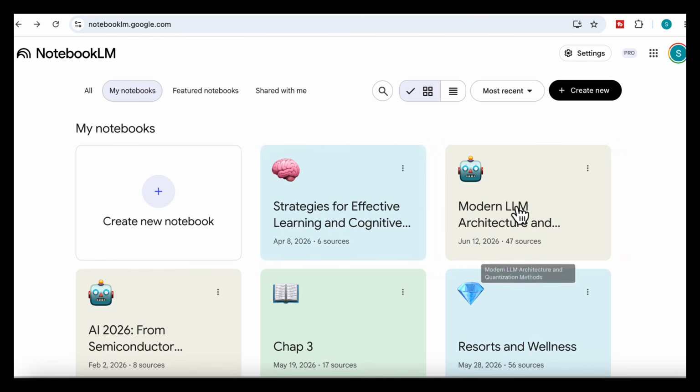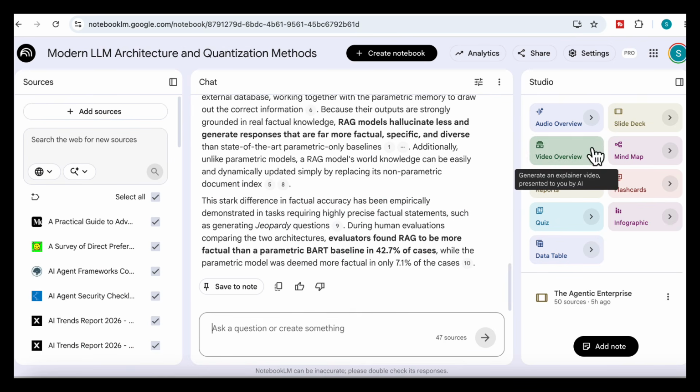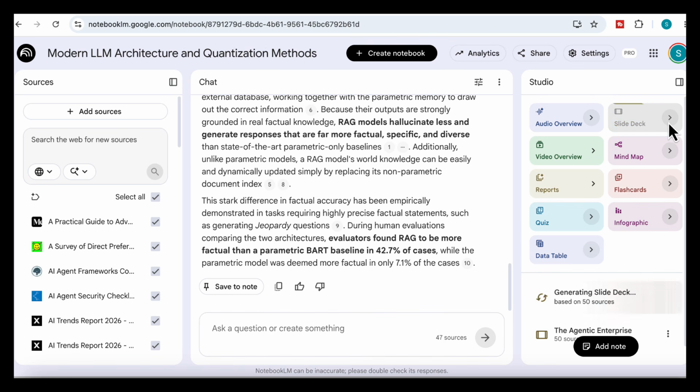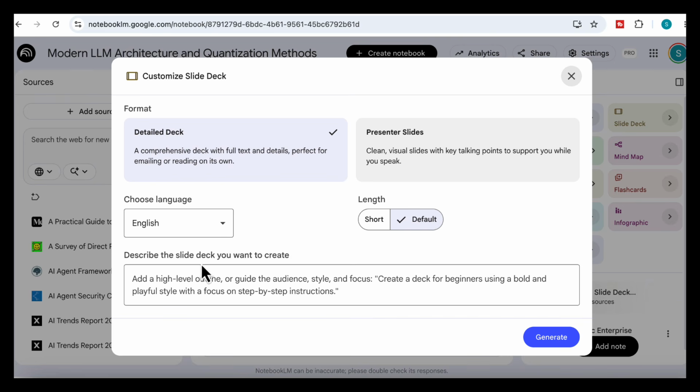I've already uploaded my source material and created a notebook. Now I'm going to head over to Studio, and here you'll see the slide deck. Now most people will just click on it and generate their slides, but there's one feature that completely changes what's possible. This little arrow, clicking it opens up the custom instructions section, and this is where the magic happens.